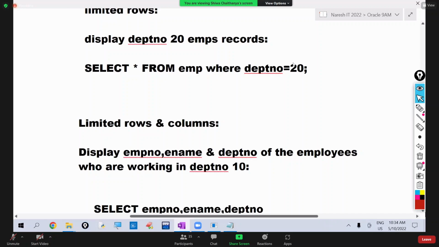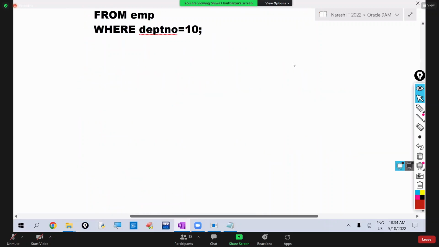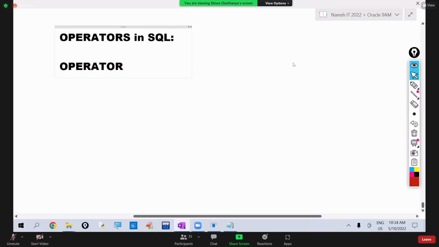Next, to learn about select query, first you have to know about the operators provided by SQL. Operators in SQL. Just like C language is providing operators, Java is providing operators, our SQL is also providing operators to perform the operations. Which operators it is providing, now we have to learn. So what is operator?